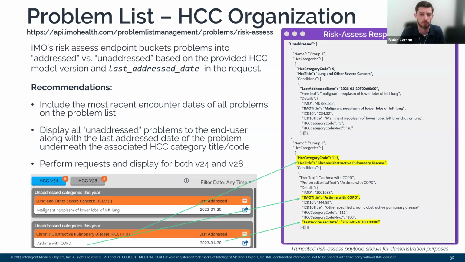But it's fairly straightforward, right? The risk assess response will provide back that information for whether something is unaddressed, addressed, along with those HCC category codes and those titles that you can properly display to the end user in a logical manner.